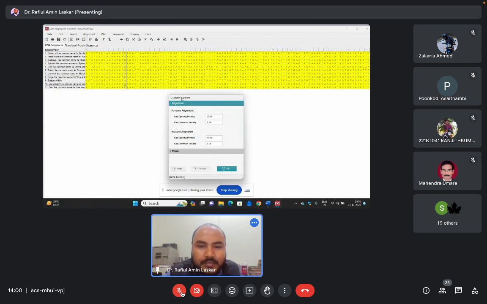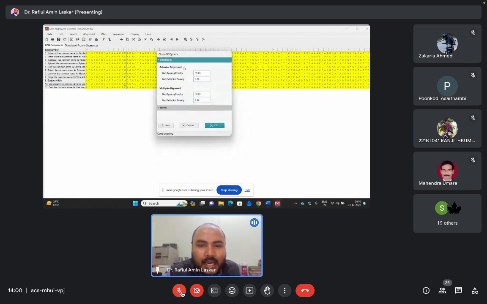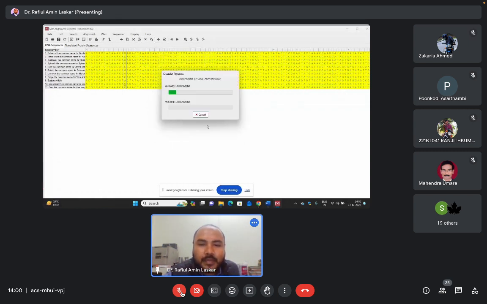And here the setup is the same, pairwise alignment, and keep it like this. No need to change the gap opening penalty, extension penalty, all these things. And you just click OK. And this will start pairwise alignment. If you can see on the screen, it is aligning pairwise first, and then it is doing the multiple alignment.